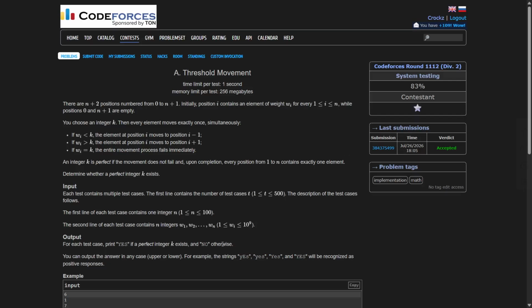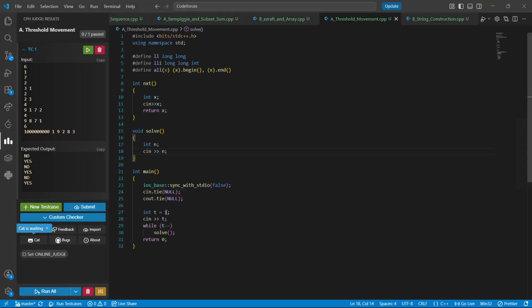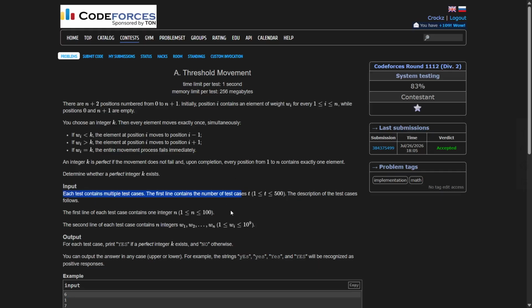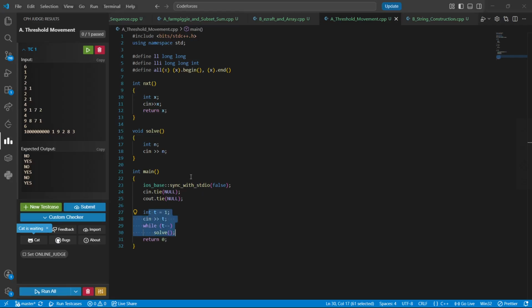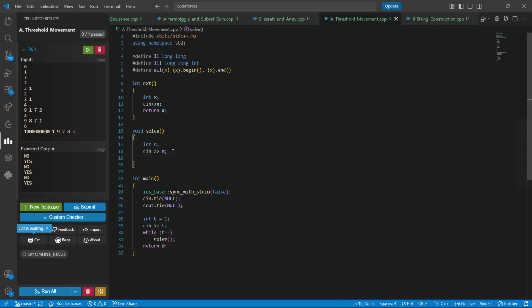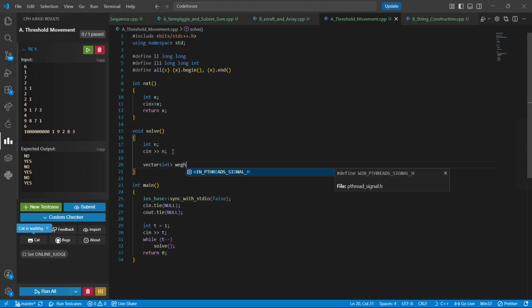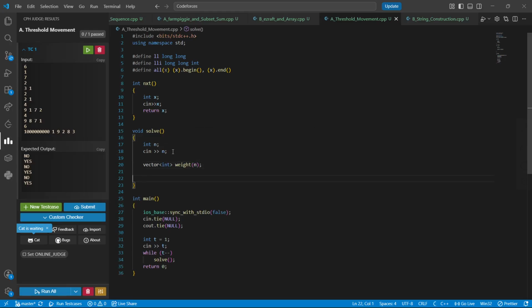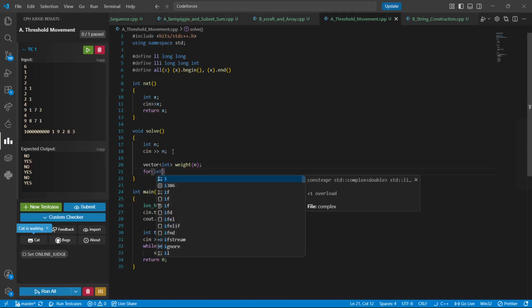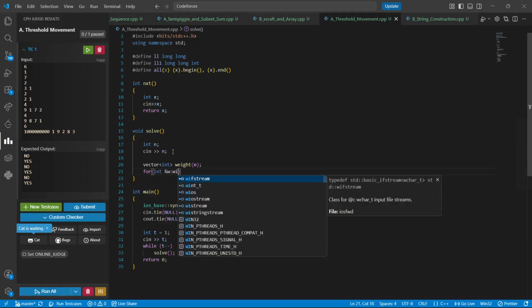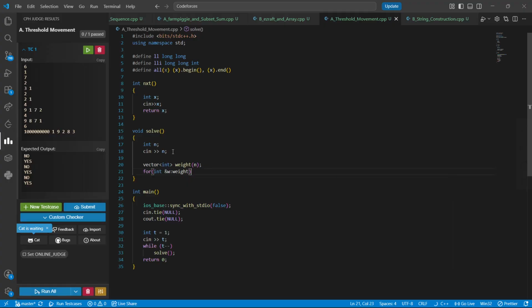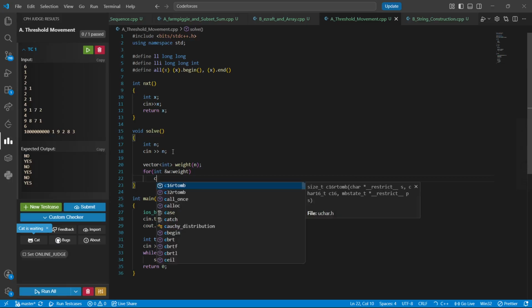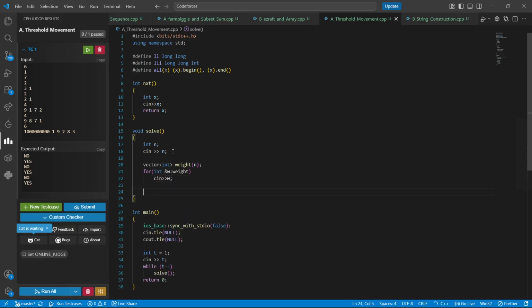So what all we have: a test case. I'm dealing with it here. For every test case I'm calling a solve function, and for every test case we have an integer n, and we have a weight vector, right? So I'll be taking all the weights. So I've taken all the weights.